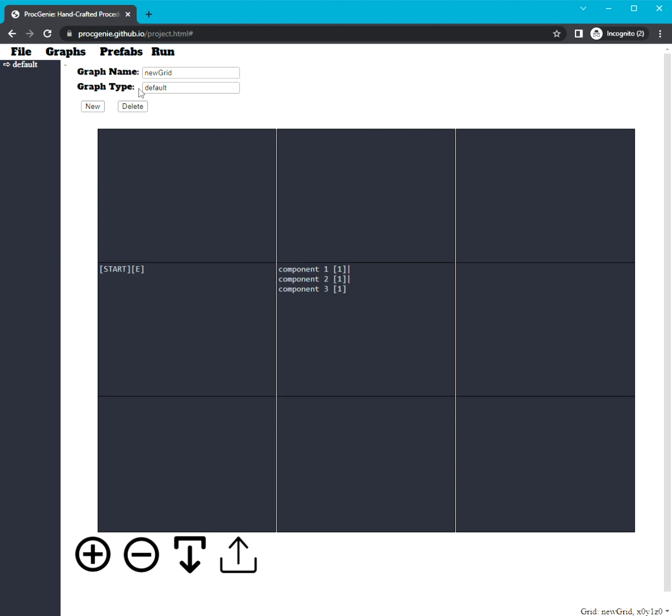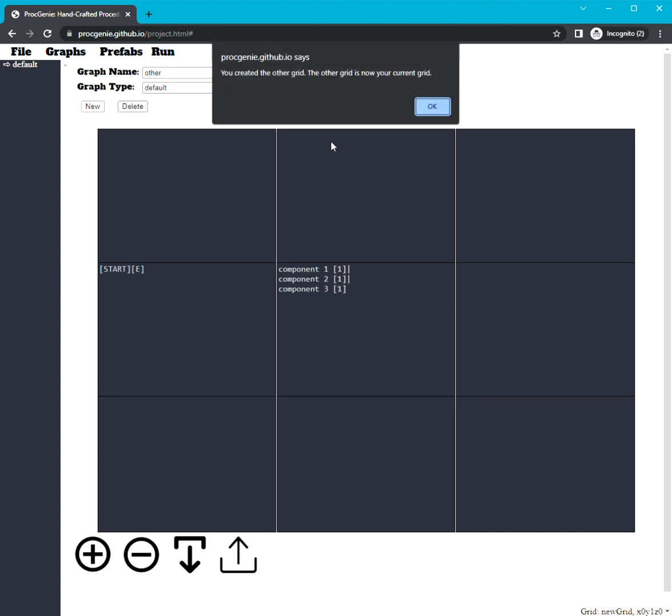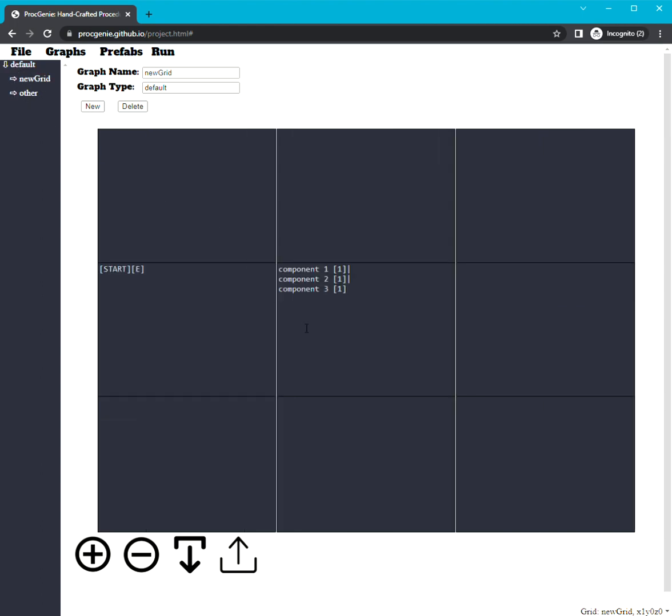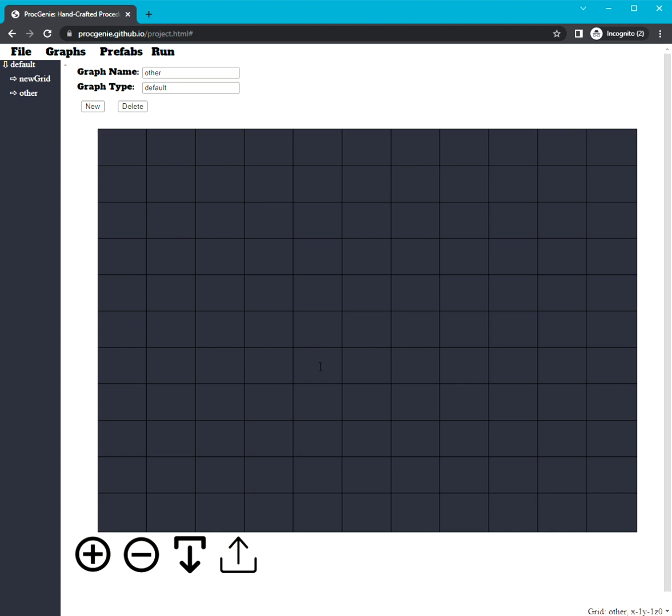To create another graph, you'll see graph name and graph type up at the top of the screen with a new and delete button. So let's just create another graph called other, and we'll keep it as graph type default. Now if we click on the default type here on the left side of the screen, we see new grid and other. New grid is the first grid we defined and were just talking about, and other. When we click on other, it brings up another graph.